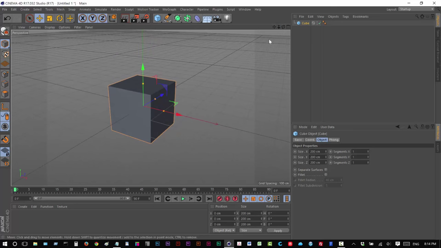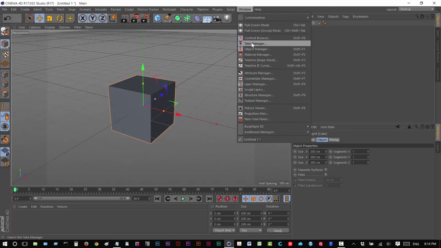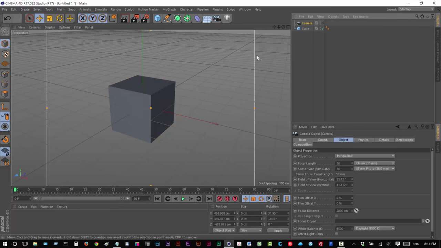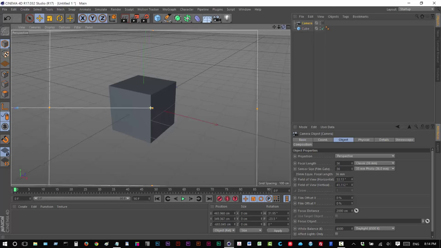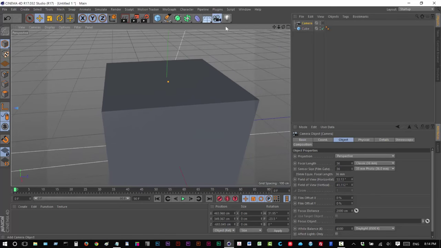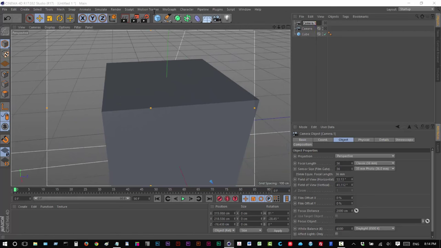And one of the new additions is this Take Manager. So I'm just going to set up 2 cameras, this camera here, and then I'm going to change the view slightly, come close over here, create a new camera, call this one close, call this one far, and I'm just going to look through each one. So we have these 2 cameras.